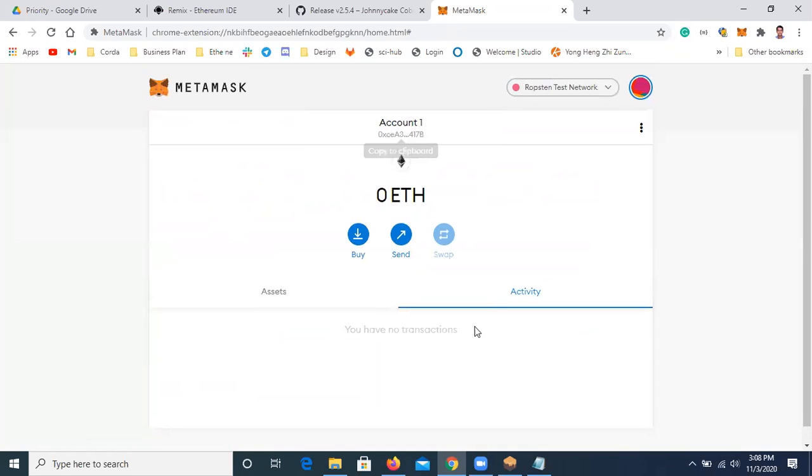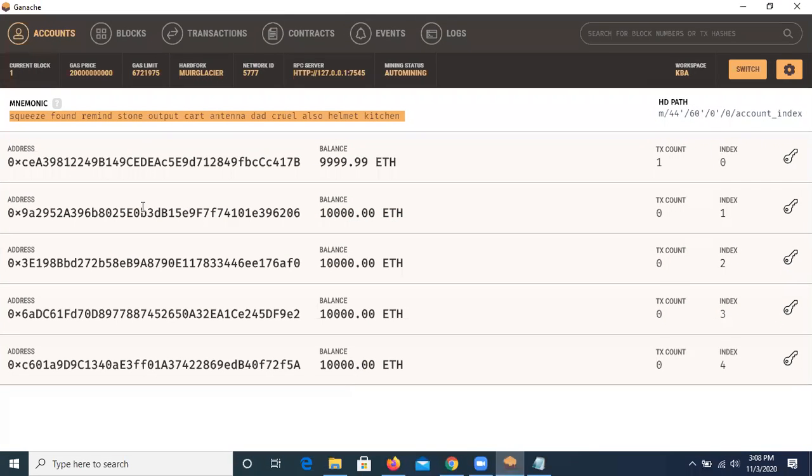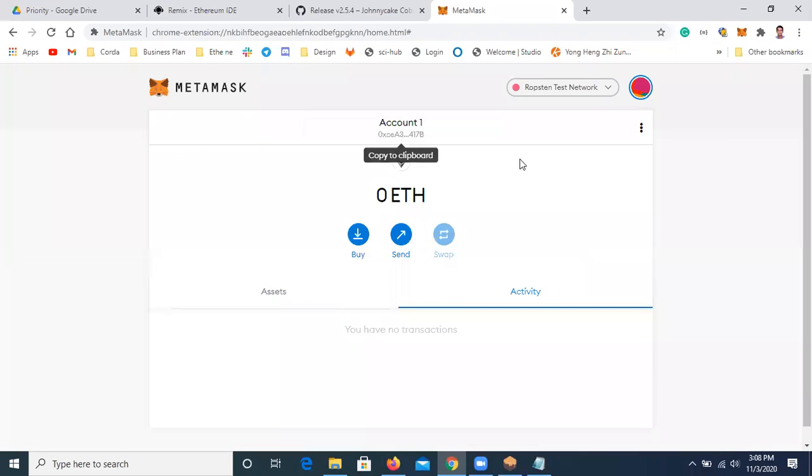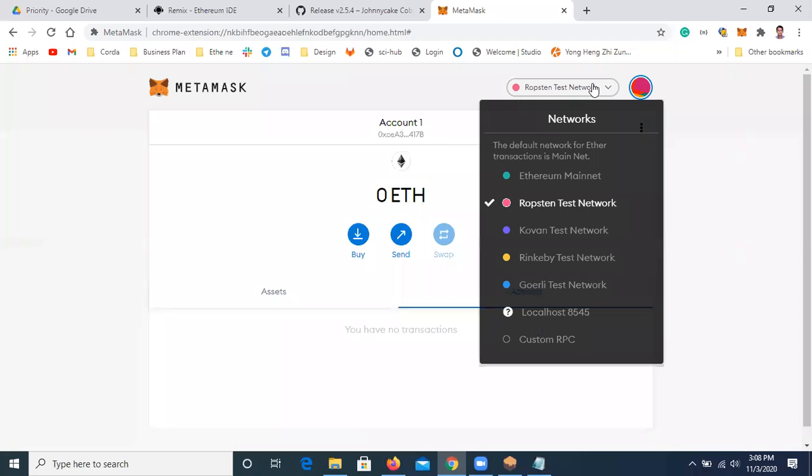So as you can see, the account is there. Let's check if it is the correct one. So what is the first account of Ganache? It starts with the C and ends with the 70. Yeah, so we got the account. So why is it 0? Curious, right? The problem is that we are not connected to Ganache. We are connected to Robson Test Network and we just have an account, but we are not connected to Ganache.